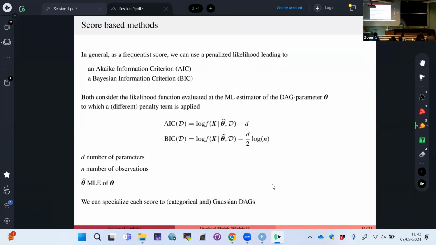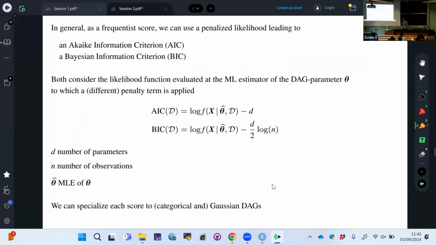Okay, so in general, in a frequentist score-based method, we need to set a score, which is typically based on a penalized likelihood. Okay, so there are different ways to penalize a likelihood. We can consider an AIC penalized likelihood, or we can consider a BIC penalized likelihood. Okay, so in both cases, what we consider is the likelihood function, which we need to evaluate at the maximum likelihood estimator of the DAG parameter.